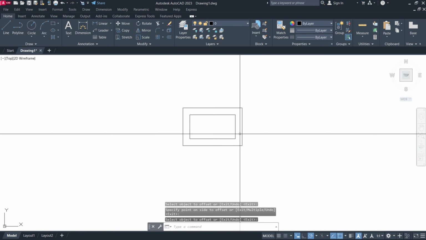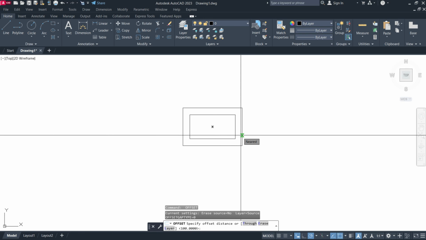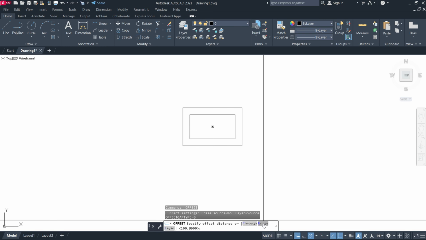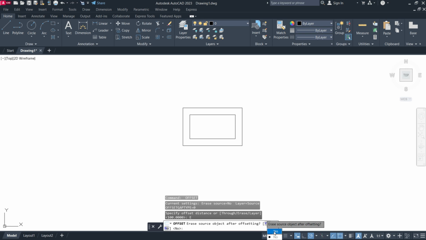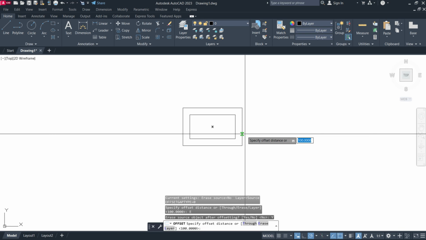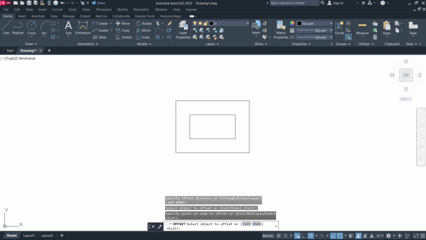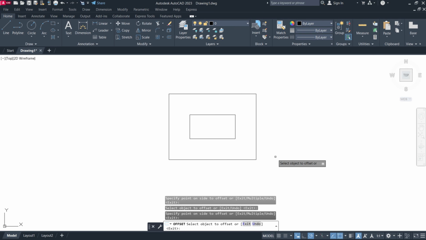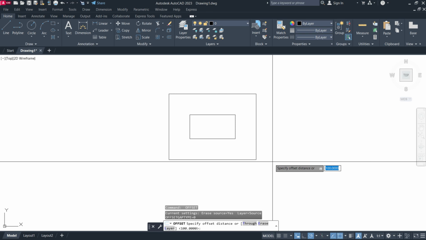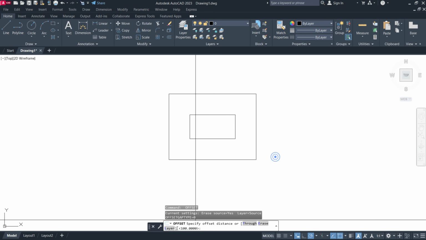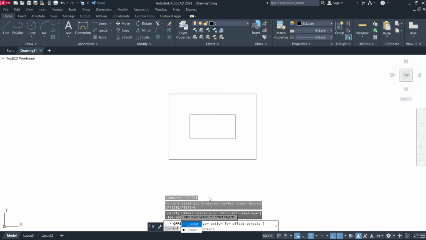You can also use the following options in the offset command. Erase. This option erases the source object after it is offset. Layer. This option determines whether offset objects are created on the current layer or on the layer of the source object.